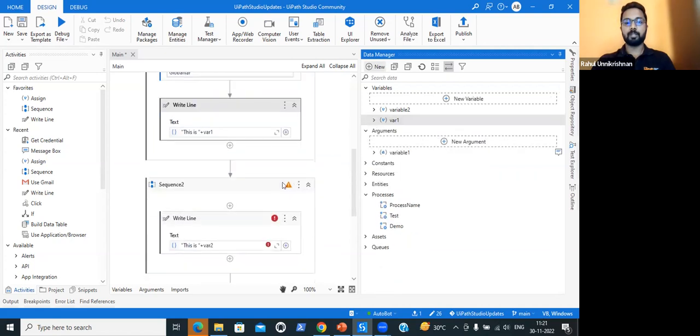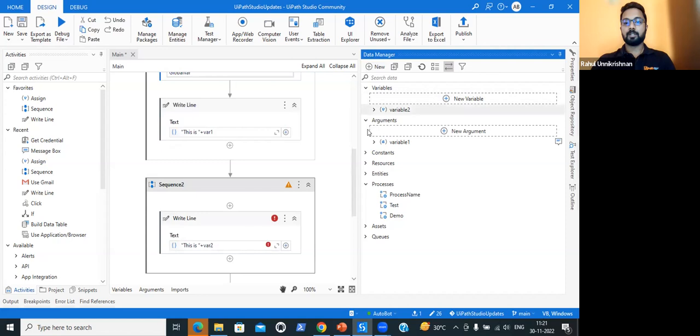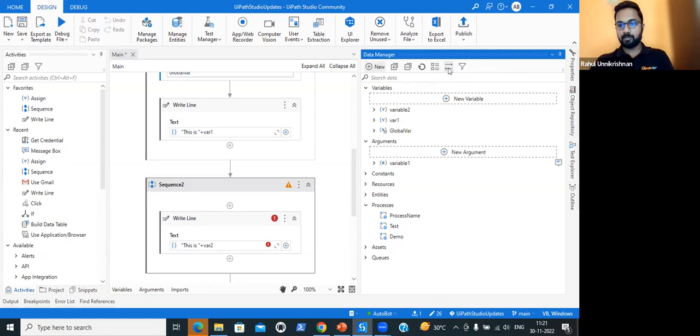And if I go back and click on sequence two, that variable one got hidden, right? It means that variable one is not in the scope of sequence two; it is only within the scope of sequence one. That is the purpose of sync with active scope. All these features will be very helpful if you are going to work on a complex project with multiple variables and arguments. I hope you got an understanding.